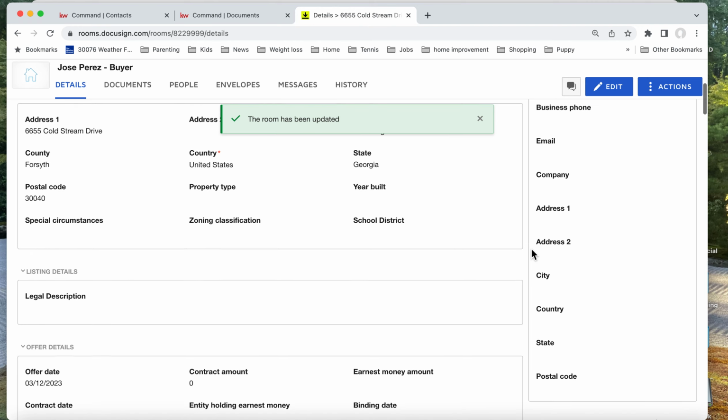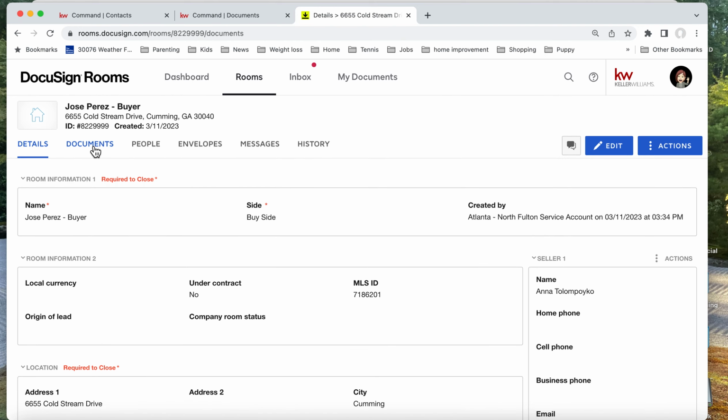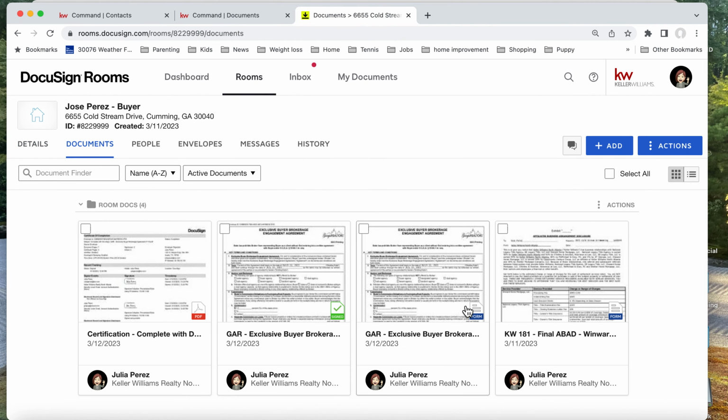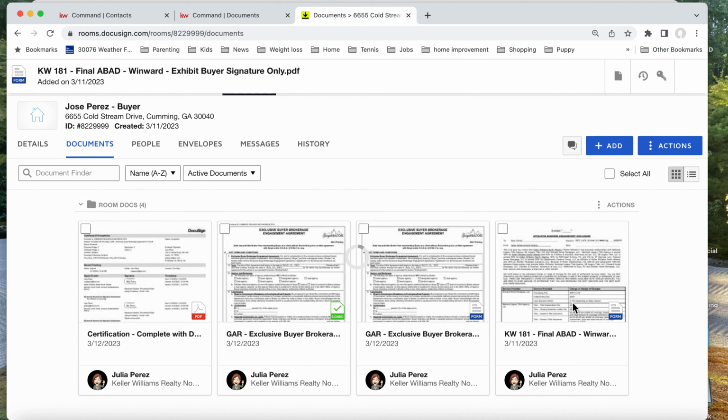We put some information in there. The room has been updated. Now we're going to go over to our documents. So we now have one form already in here, and let me show you what it did.